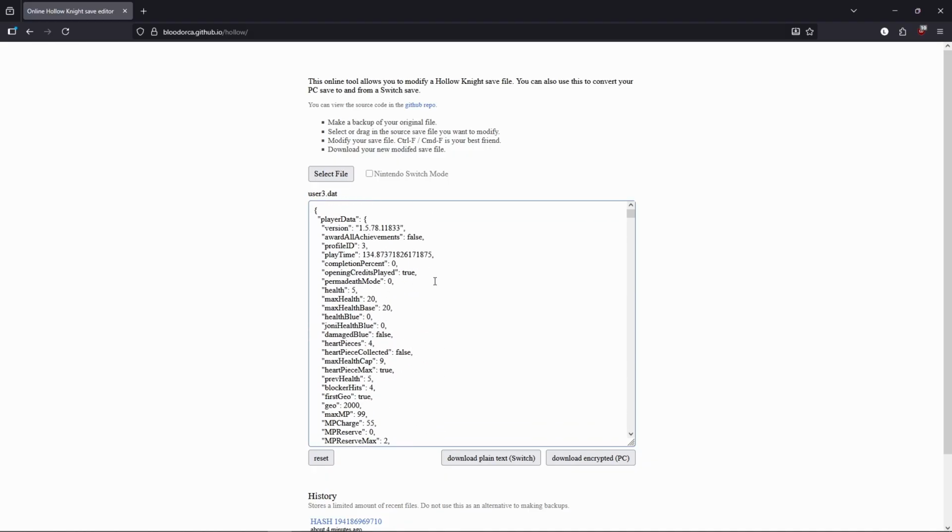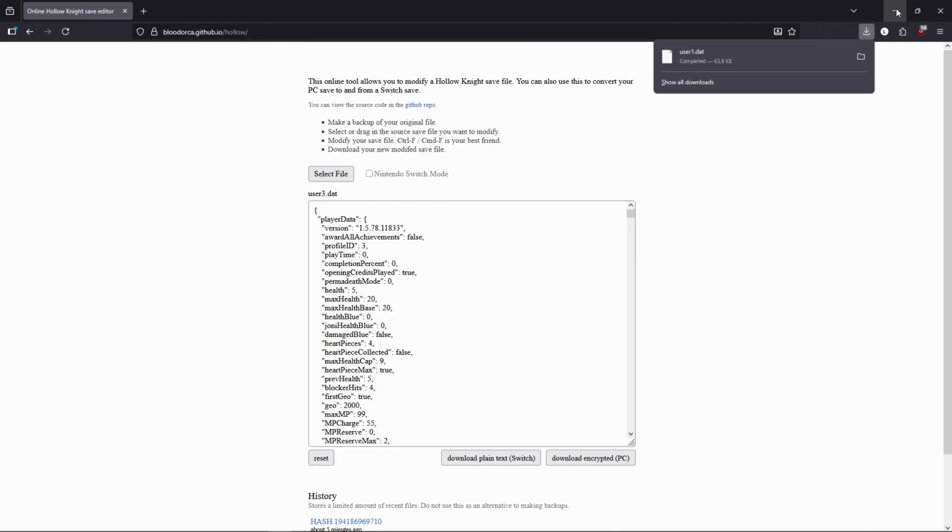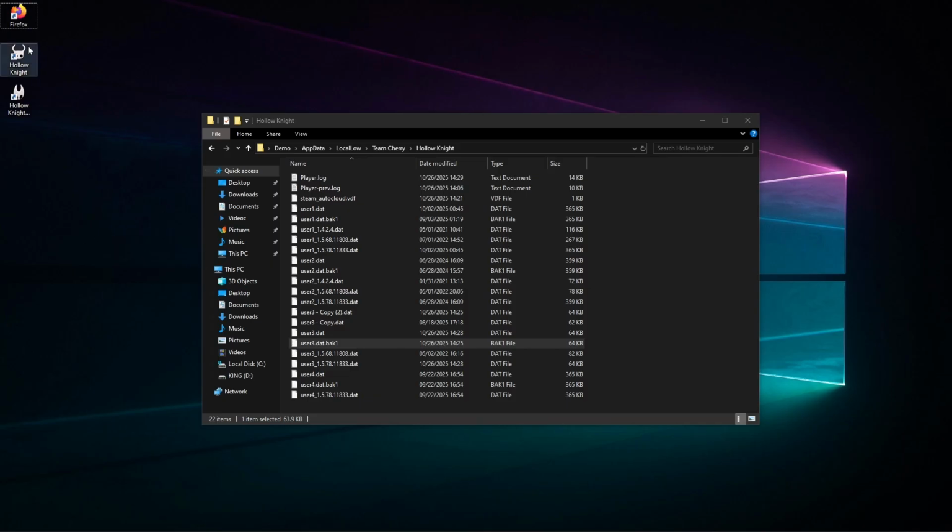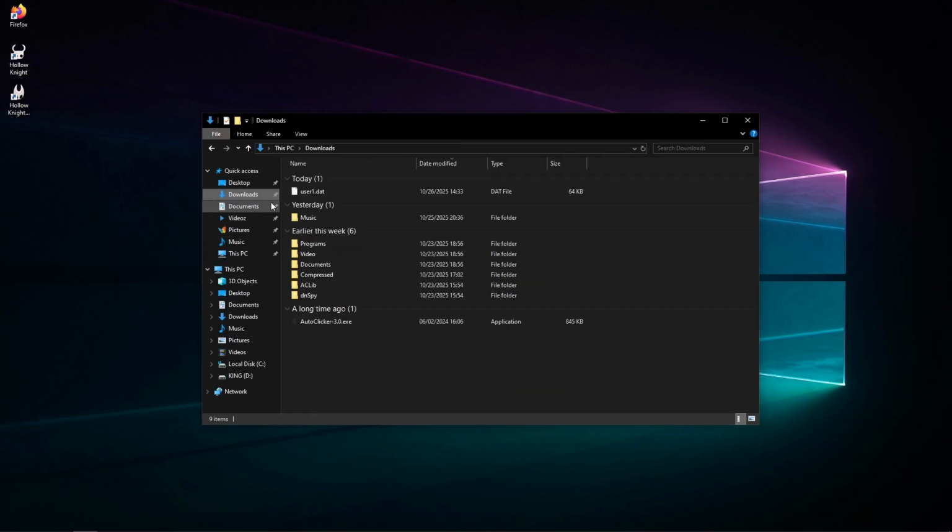And okay, I'm done editing. I can even change the playtime. Yes, if you want to do achievements quickly, I can set it to 0. Download encrypted. There we go. So it's done. I'm gonna lower this, and now it's in my downloads.